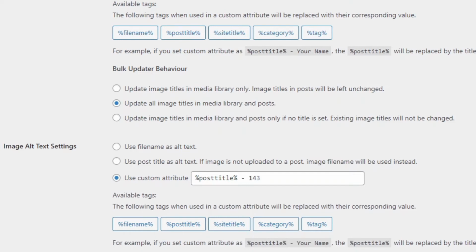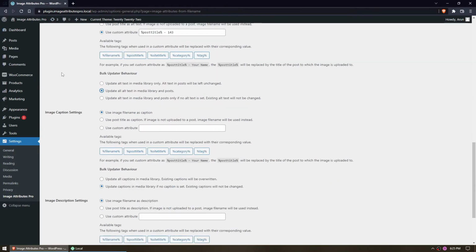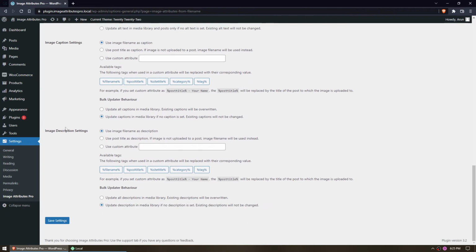So let's say if your website has a few of the attributes already set to the values you like and you want to keep that, then it's better to use the third option for the bulk updater behavior, which will preserve existing attributes. Now for this example, we'll just look at image title and image alt text. You can do the same for caption and description.